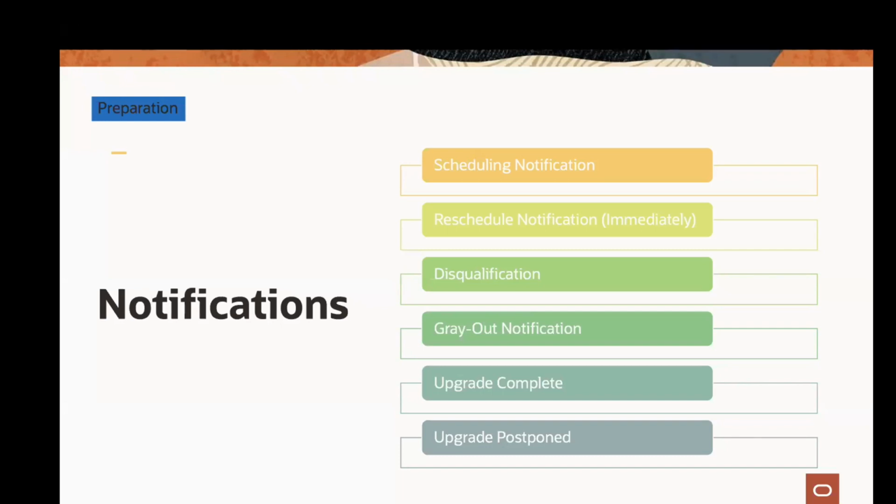The gray out notification goes out when the instances are no longer available, and that is designed to give you a heads up that the upgrade has begun. And that's followed by an upgrade complete notification for when the upgrade is actually done and instances are again up and running on OIC3. And if for any reason you have to postpone an upgrade, a notification also goes out that lets you know, hey, this upgrade has been postponed to a different date, and provides next steps.